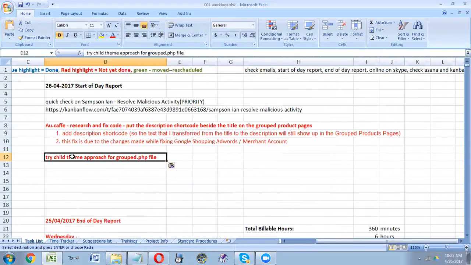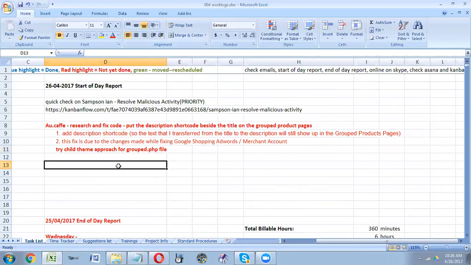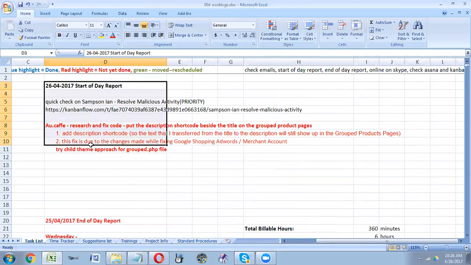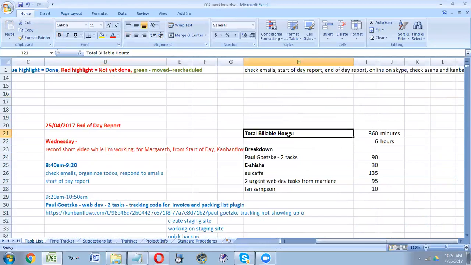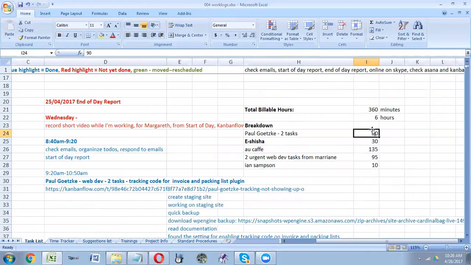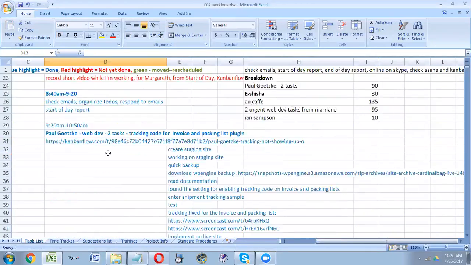And by the way, this Excel file that you're seeing right now, I don't send this as a report. This is just my personal copy. What I just send is the start of day report and the end of day report. And then, I update the billing hours here. As I work, I just put the hours there.